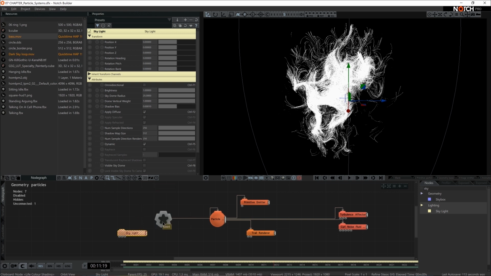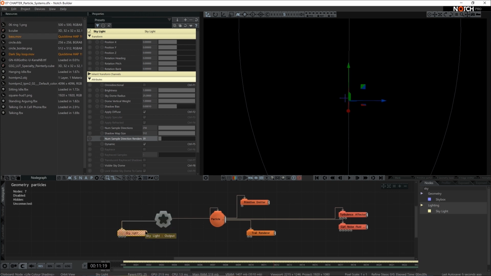First of all, it's going to be very expensive on my GPU, so I'm going to reduce the num sample directions to something more appropriate, 50, or actually 20. Now I can connect it to the root. I did connect it to the root, but it's still hashed out red.